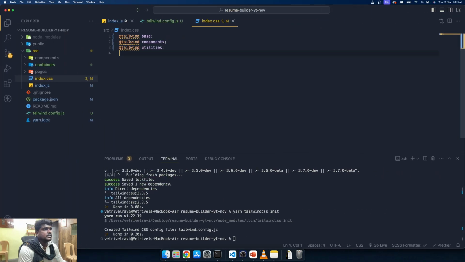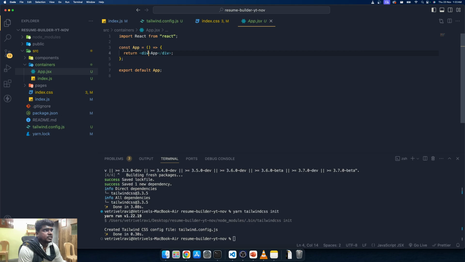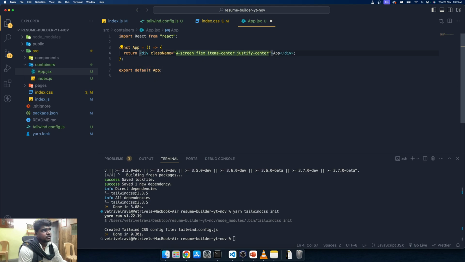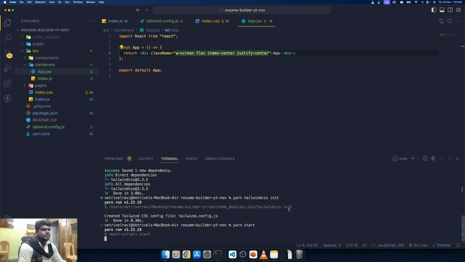Then I need to make sure whether it is working fine or not. All I have to do is jump into the app.jsx file inside the containers folder, and here I'm just going to say className. Let's give it w-screen, flex, items-center, and justify-center. That should bring this text to the exact top center at this location. So let's fire up our server, yarn start. There we go. It was here and now it's here, which means Tailwind CSS is configured perfectly and it's working as it's supposed to, right?